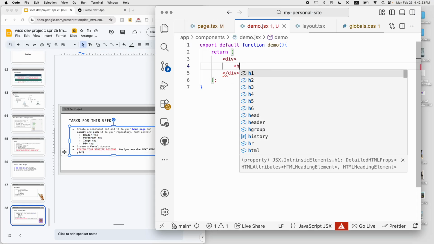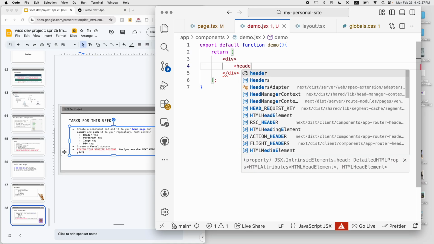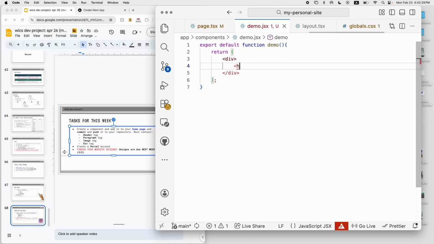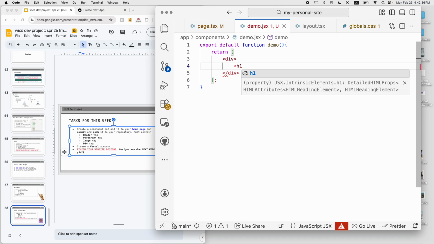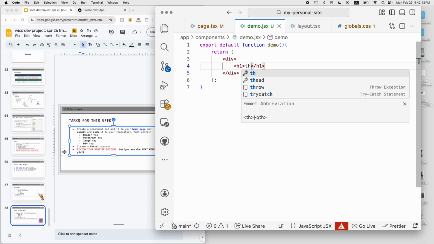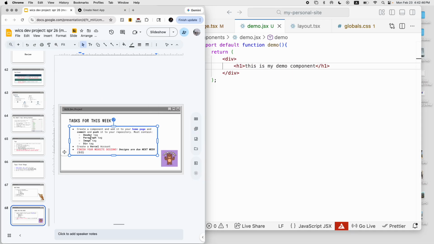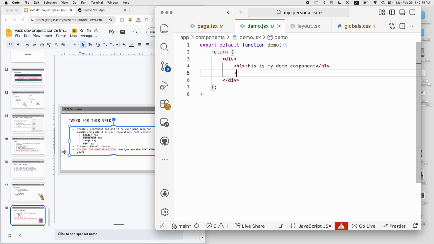So it could look like h1, h2, h3. All of these are considered header tags. You could do header, but let's just do h1. And then you'll notice that as you're typing, when you do h1 and then the last little arrow, it'll actually autofill it for you. And between these tags, you can just say, this is my demo component. And then it's asking for a paragraph tag. A paragraph tag is just p, and then you'll just say, hi, this is a paragraph.